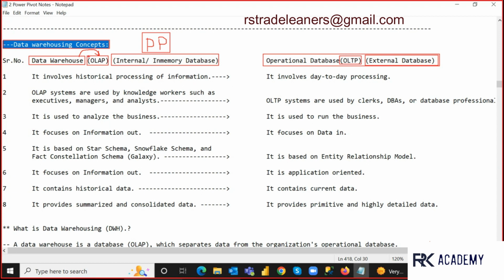OLAP is an internal, in-memory database. OLTP is an external database. For this, what are the examples? SQL, right? Okay, then after, Oracle, SQL or Oracle, like this. So these are external databases, OLTP systems. What is the difference between them? We'll see now, guys.